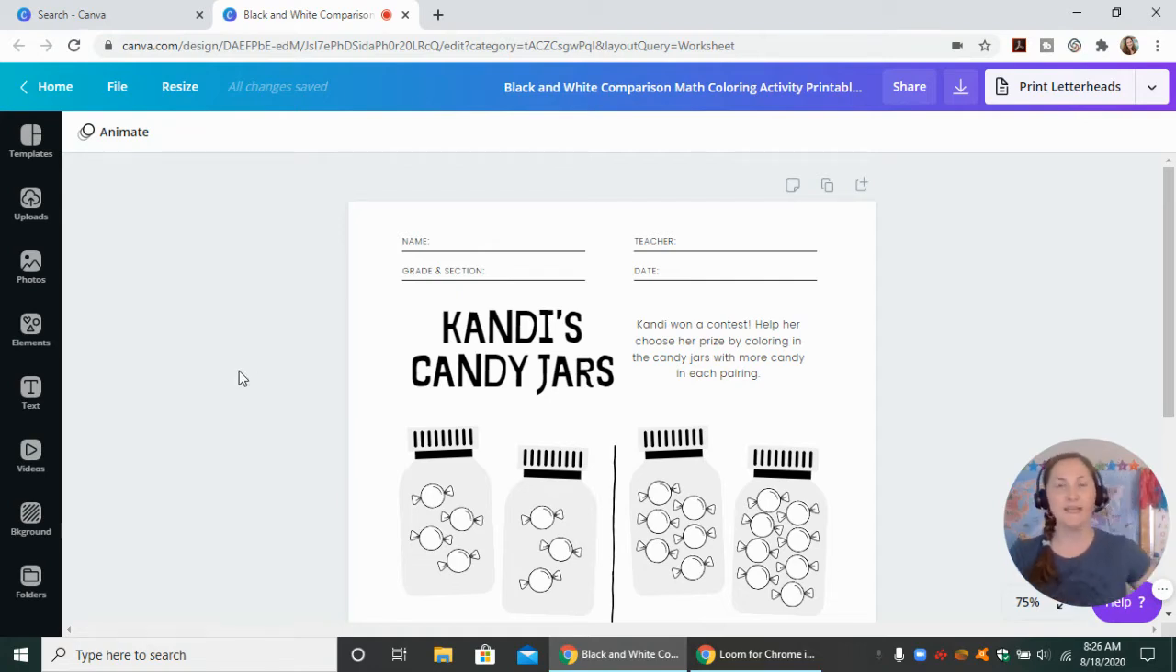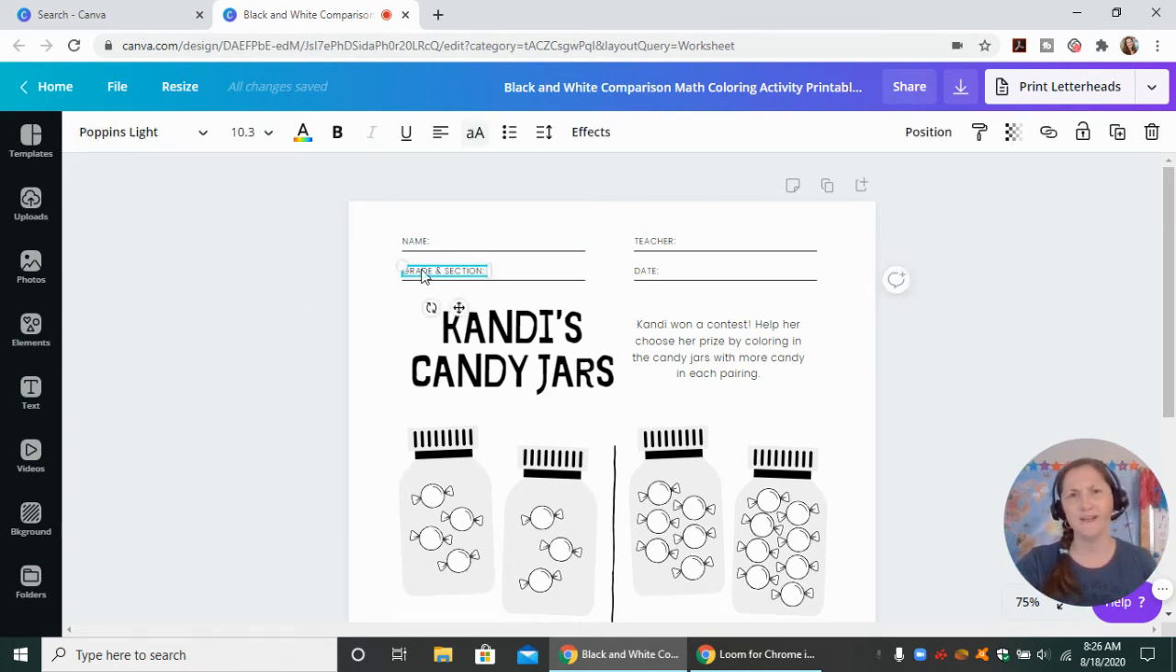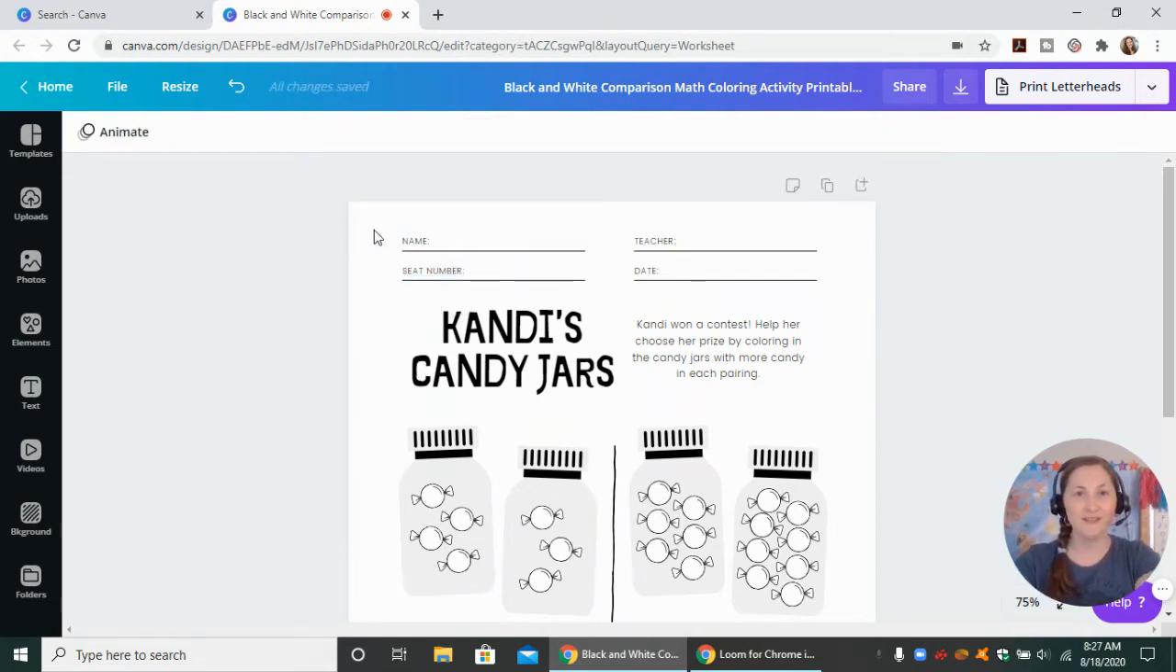Now, if you are in a regular brick and mortar classroom, you may need the name, the teacher, the date, grade, section, all those things, and you can customize this text. Maybe I don't need grade and section. Maybe I need seat number, right? Sometimes in the class they'll have a seat number. So I can select all this text, get rid of it, and type in whatever I want here. So maybe I want seat number, okay? Or maybe if I'm an online teacher, I don't need this at all.